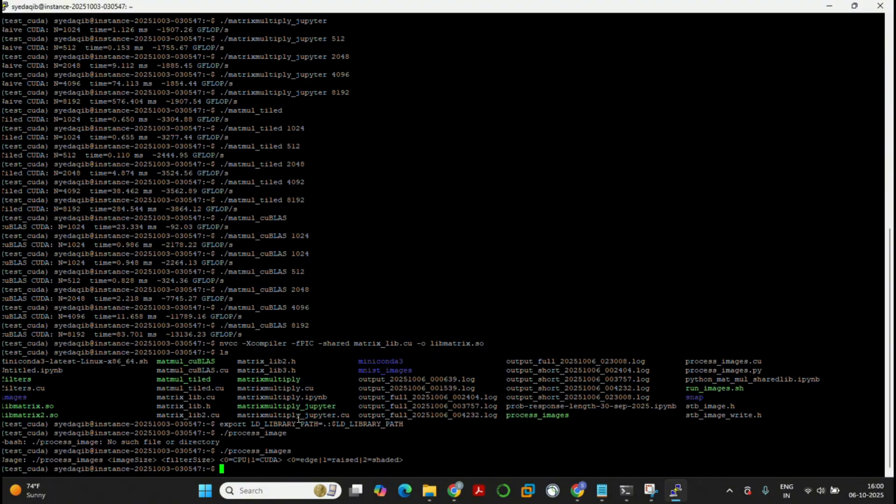Because I've not given the arguments, it is giving me the usage. So here I give the process images, then image size. There are three options: 128, 256, 512. Let us try 128, and a filter size, which could be any odd number. The next argument is 0 or 1, 0 for using CPU, 1 for CUDA, and the last argument is for the type of filter. We have three filters.